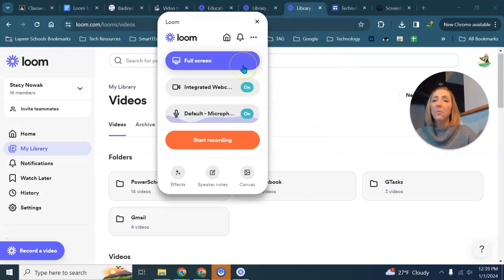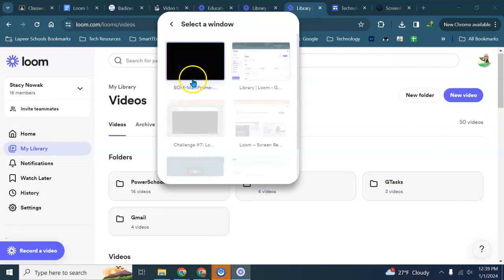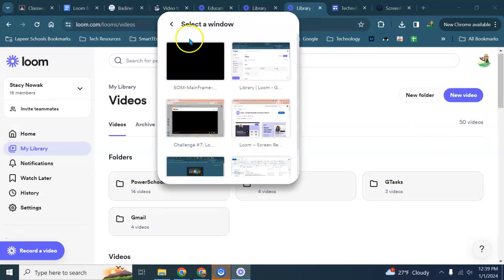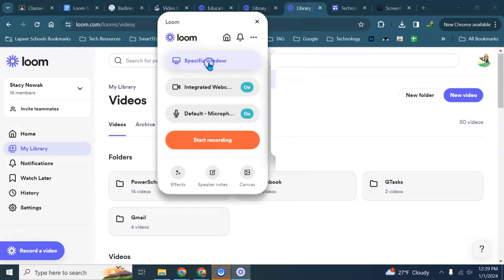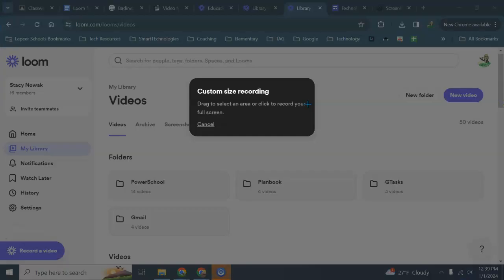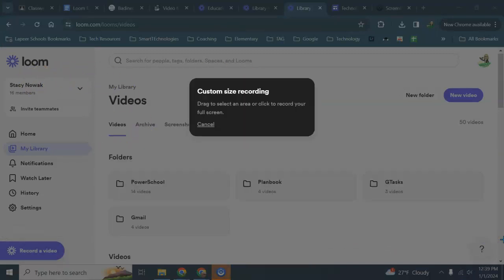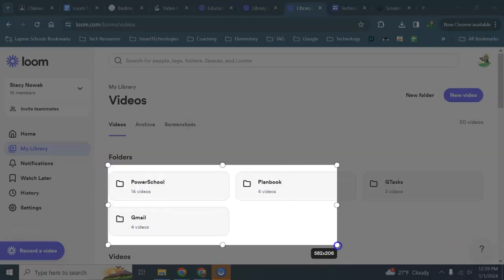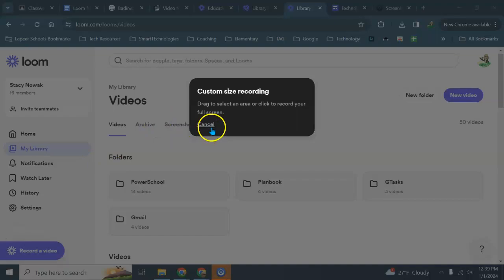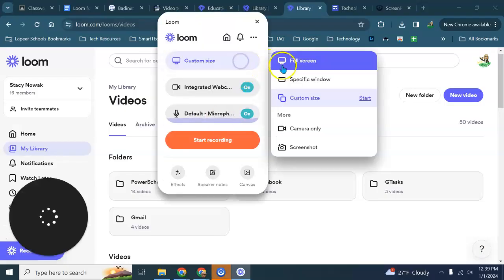So when I'm creating my videos, I have some options. I can do full screen. I can select a specific tab. So you can see I have multiple tabs open. One of my really favorites is this customized size. So I can then select a section of the screen that I want to video or record, like that. And it's kind of being a little finicky. And then it will let me record just that little tiny section of the screen.